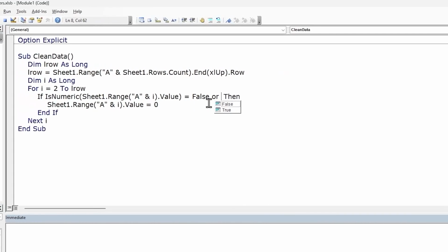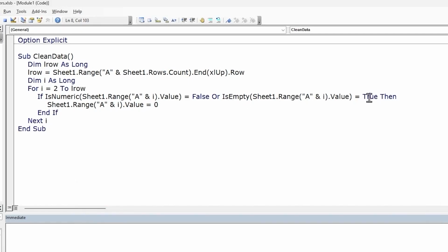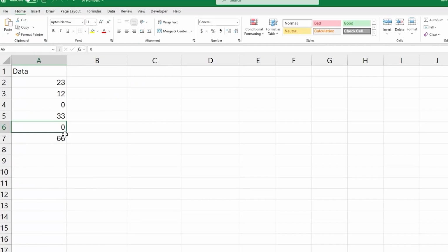To test for the blank cell, we will use the isEmpty function. And now, if the cell is empty, that is, if the isEmpty function returns a true, then we will change the value to 0. So basically, if the cell is not numeric or it is empty, then we will change the value to 0. Let's run the code, go back to Excel, and it works.